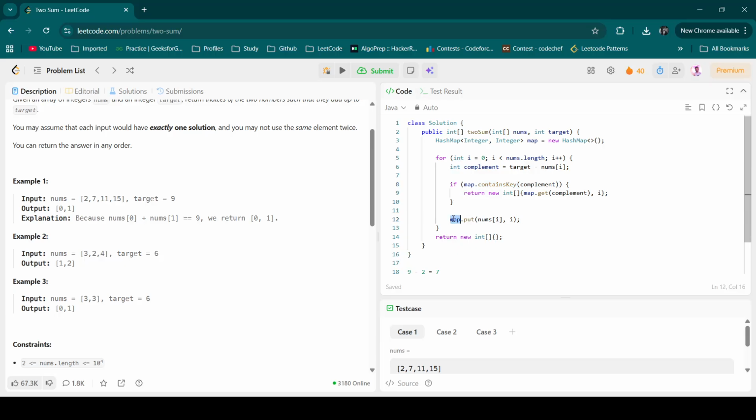What we are going to do now is put that into our map. So nums of i, which is 2, will be added into our map with the index as well. The index will be 0 here, and nums of i, which is 2, is added as a key. Now we are moving forward. Next i.